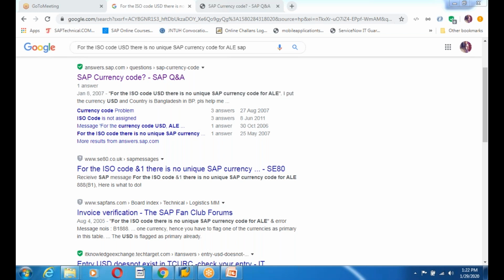Okay. Well, save. Bill to party. Assign number ranges to customer account group. One more thing. I need to do this as well. Bill to party. GAZ.